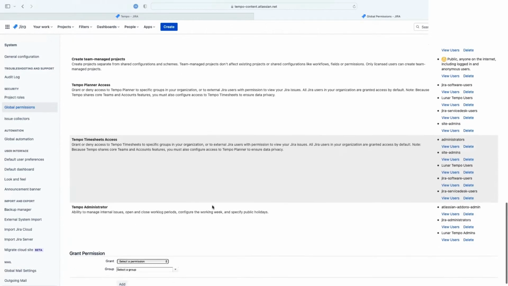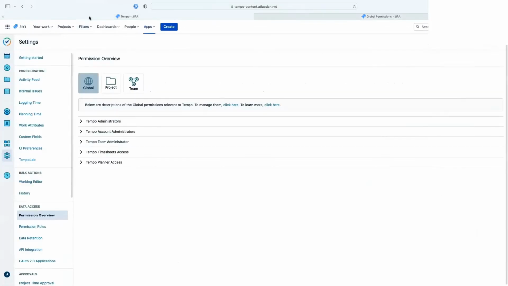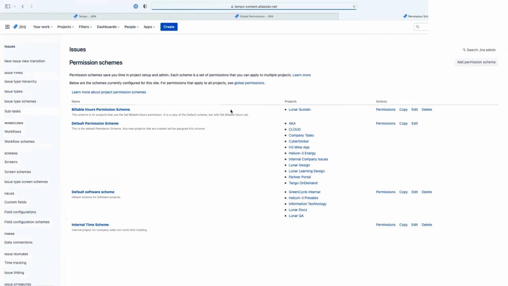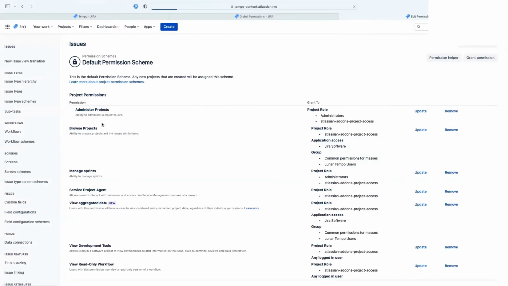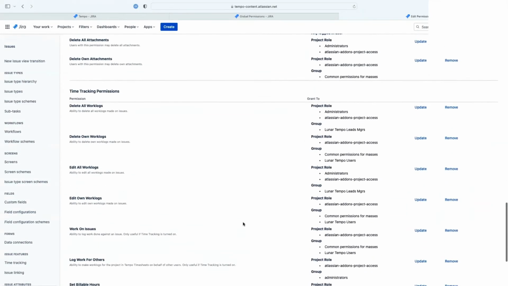Another important one is the person or group of people that you give the Tempo administrator permissions to, and these people will be able to control and manage Tempo in your company. So let's go back to Tempo here and look at project permissions. And these are managed through permission schemes. And I have this one here that most of my projects are set up in. So if you go all the way down to the bottom here, with the time tracking permissions.